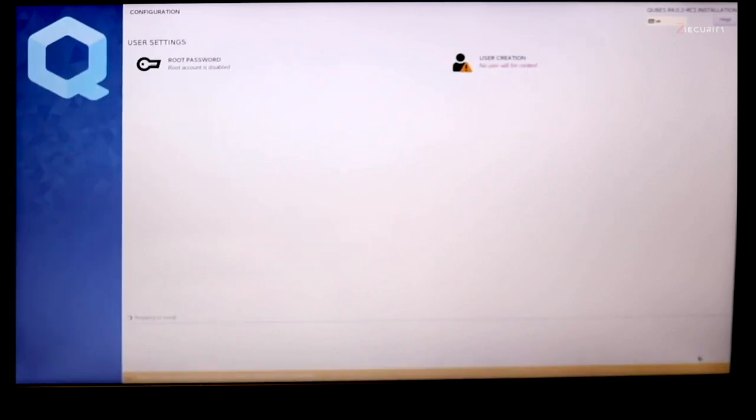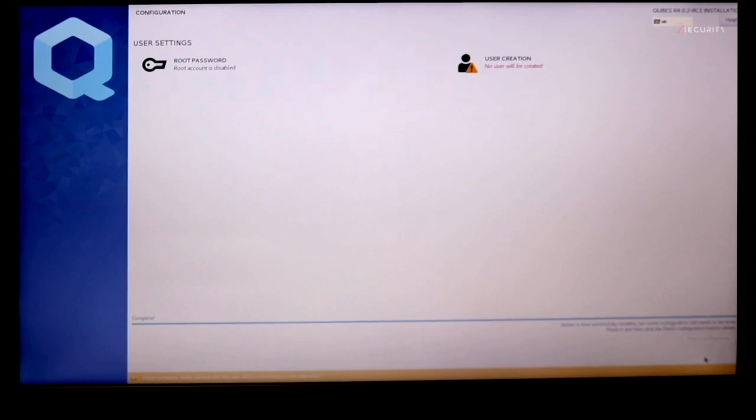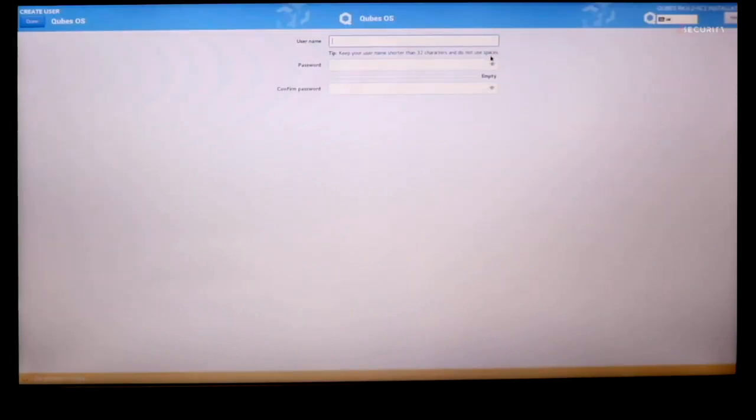Now, like I said, this will take some time, so be patient with it. It will even take longer if you're installing it to a USB stick like I'm doing right now. So I'm going to pause the video and we'll resume once the installation is finished. Okay, so now the installation is complete. We will need to create a user in order to boot into Qubes using the USB stick. So I'm going to click here on User Creation.